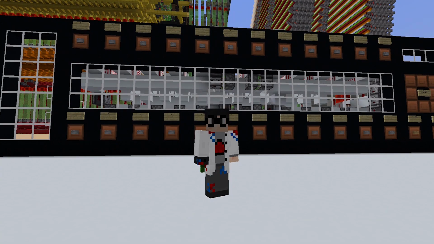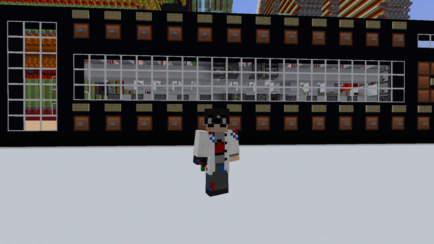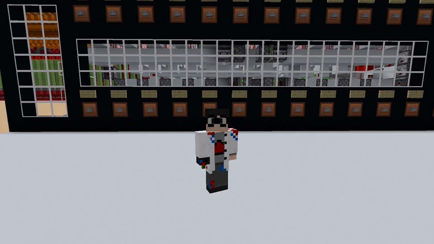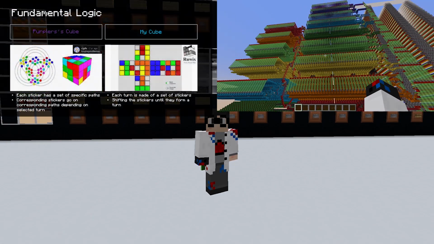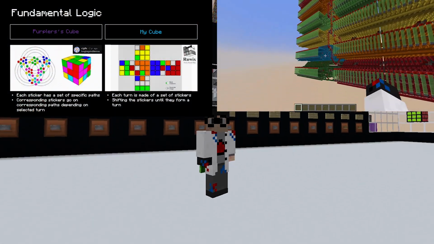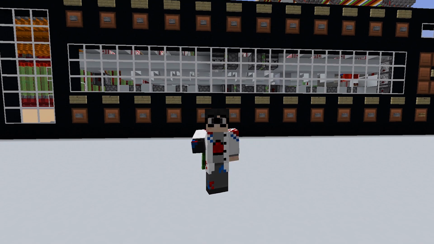In order to prove that I did not copy his idea, in today's video, I will show you all of the differences between Purple's cube and my cube, from the redstone to the fundamental logic that controls both of these cubes. So yeah, just sit back, relax, and let's jump right into the video.